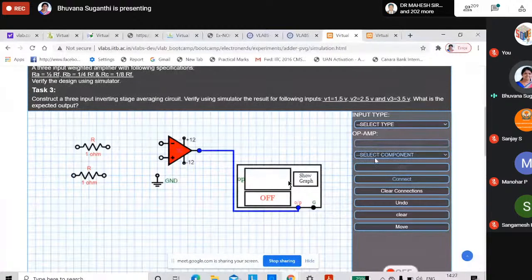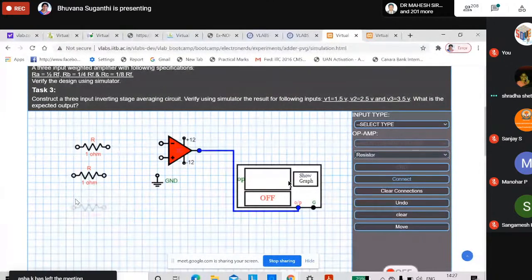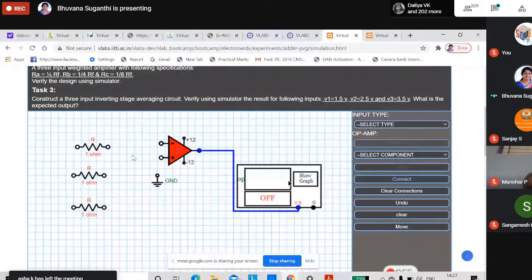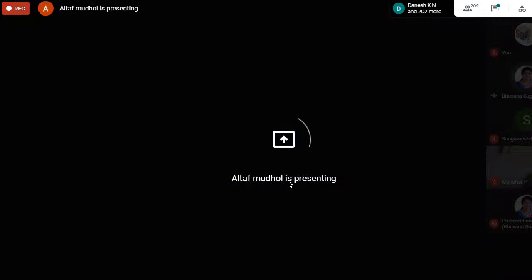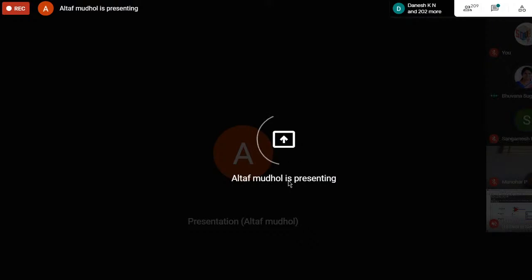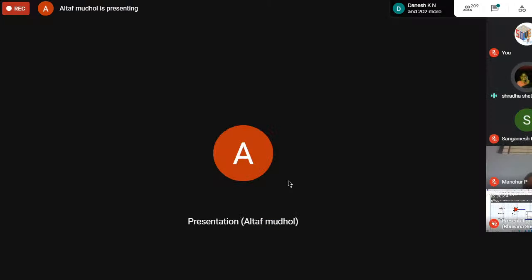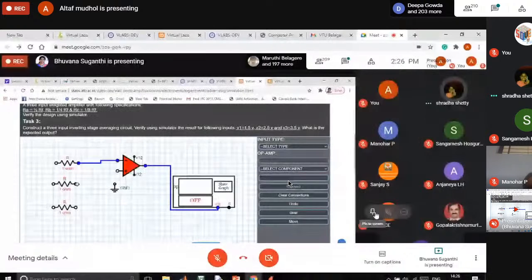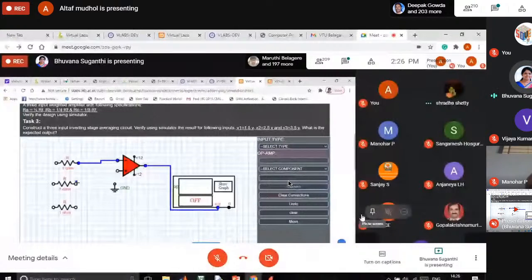So what I do is I will take one more resistor. Then I should connect this to here. Altaf sir, please stop your presentation. Bhuvana ma'am is already presenting. Yes, thank you. All these resistors to the same terminal.